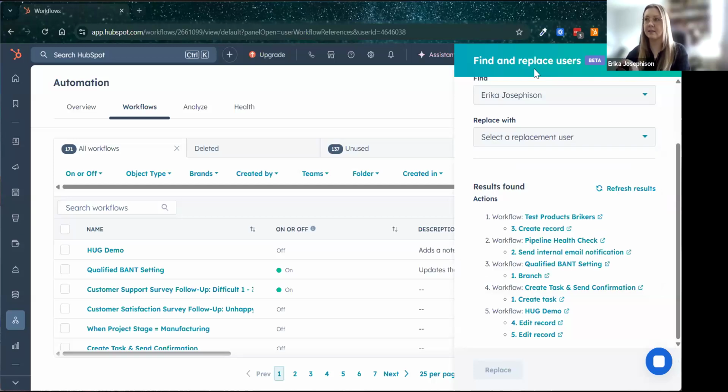I think this is a huge beta, not just for doing the replacement, which previously could have taken hours, but for finding where a user is referenced. Again, similar to action type, this is like finding a place to get this. Yes, please run, get this beta.